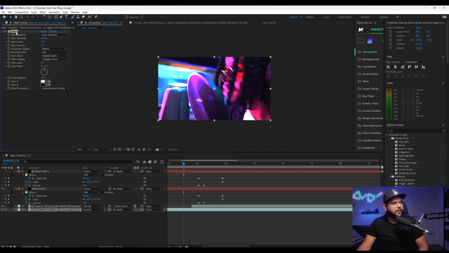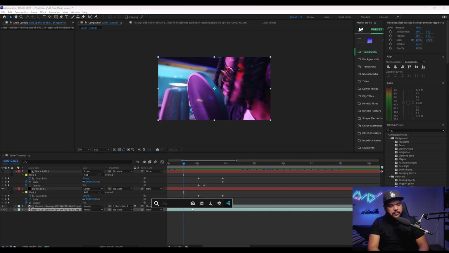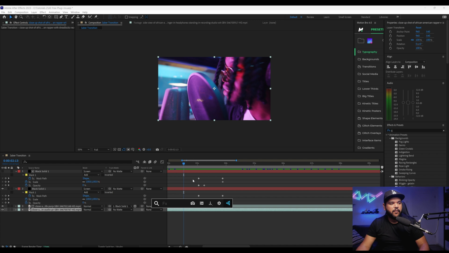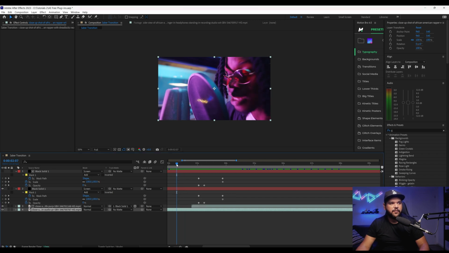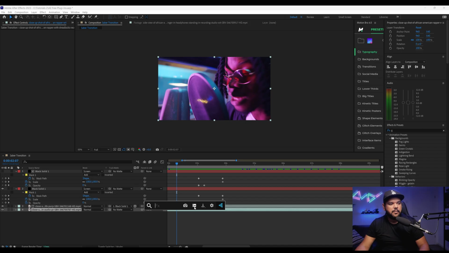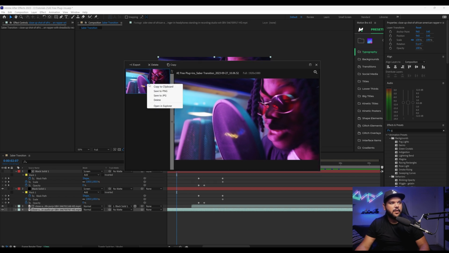You just click on it, and a glow is now applied to that layer. Another cool thing you can do with this is, if we press Control Space again, you can take screenshots of whatever frame it's on. For example, I want to take a screenshot of this frame right here. Control Space, and then take a screenshot, and then here you open the gallery, and you can see that your screenshot is saved here.